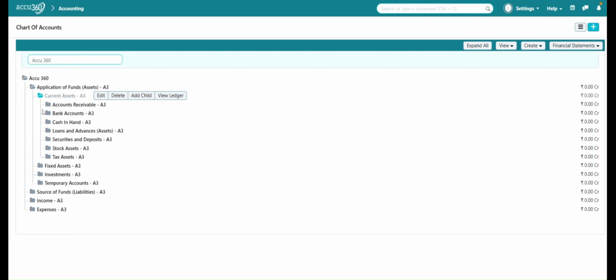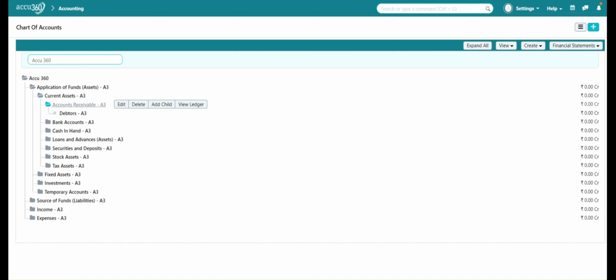Here we can see 7 parent at level 2. Now let's open the account receivable parent to see how many child it have. There is only one child, which is debtor. This is how the structure of account works. A major category, then subcategory, then further subclassifications.